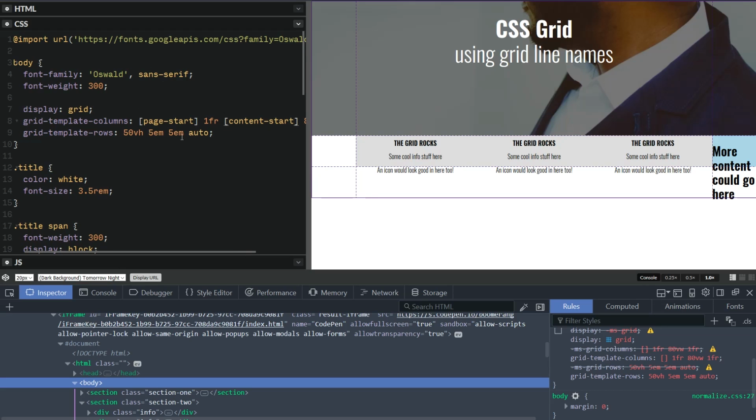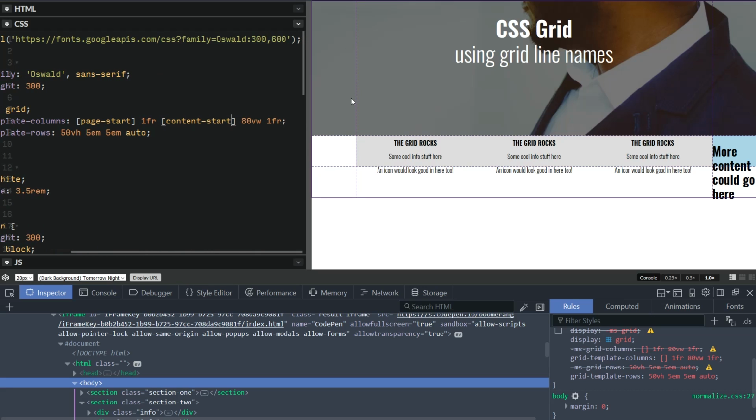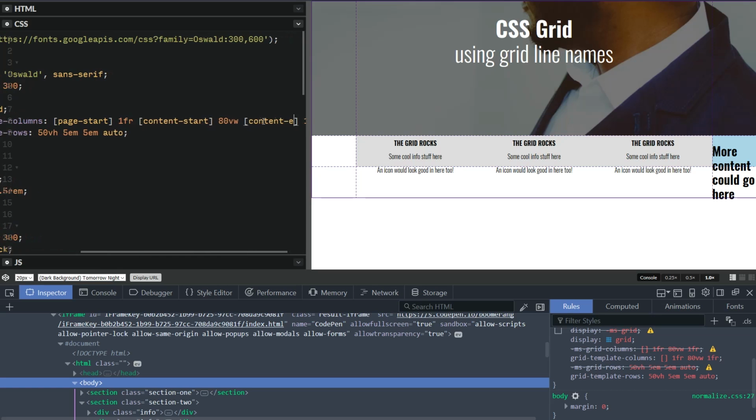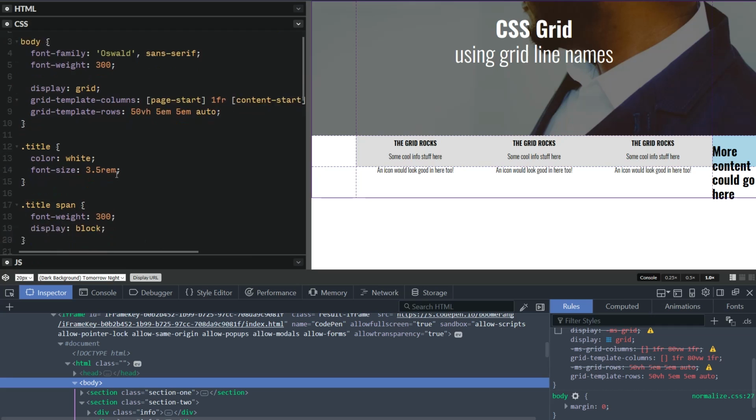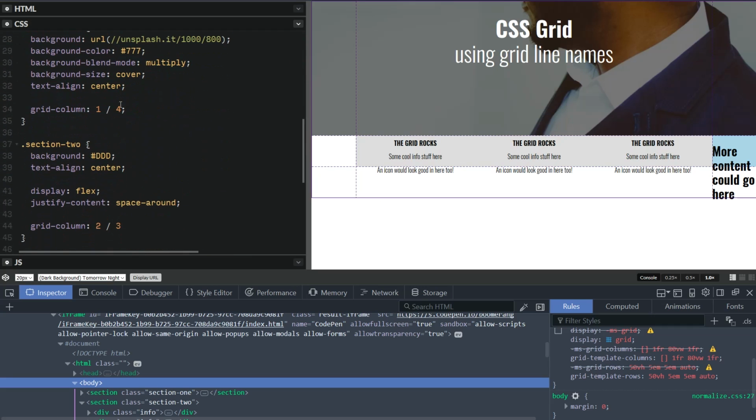My first line here is my page start, and then I have one space of 1FR. Then I have my content start, and then I have a space of 80 viewport width. Then I will have a content end, and then I'll have a space of 1FR, and I will have my page end. Now, instead of having to worry about these numbers, you just have to remember what you called stuff.